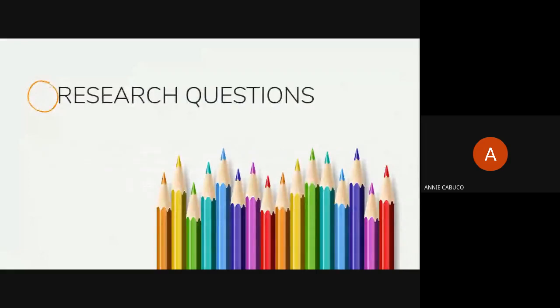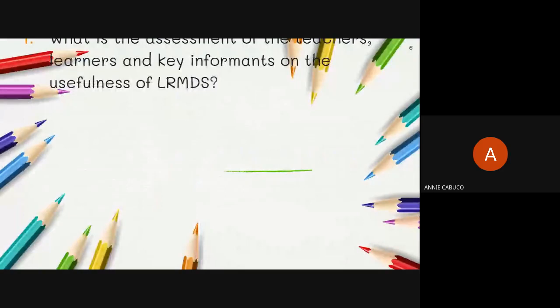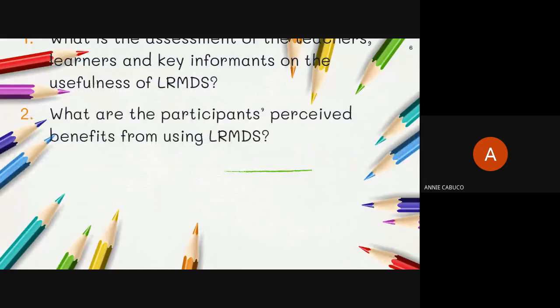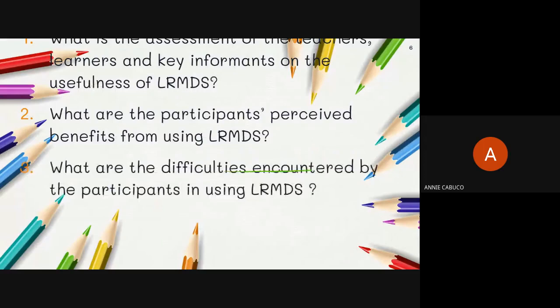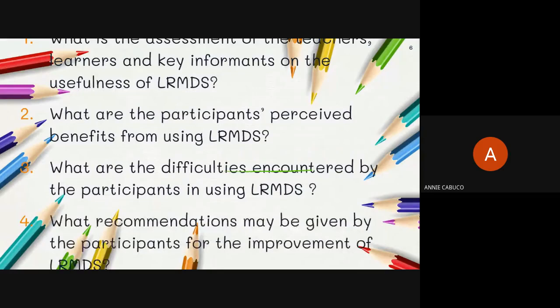Research questions. Number one, what is the assessment of the teachers, learners, and key informants on the usefulness of LRMDS? What are the participants' perceived benefits from using LRMDS? What are the difficulties encountered by the participants in using LRMDS? What recommendations may be given by the participants for the improvement of LRMDS?